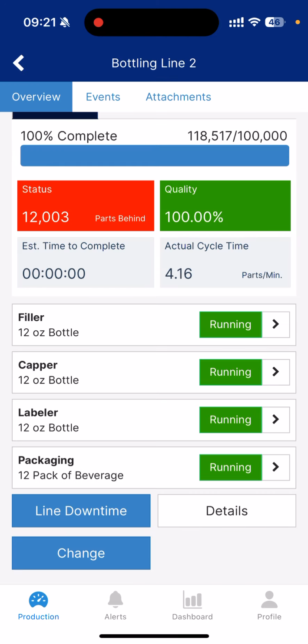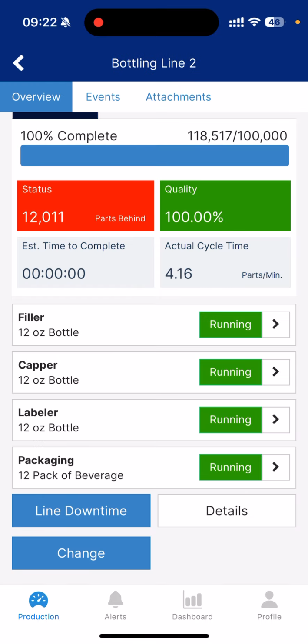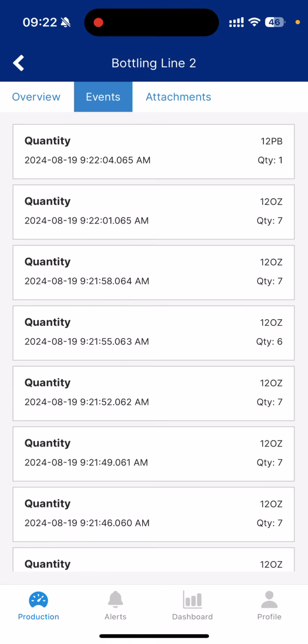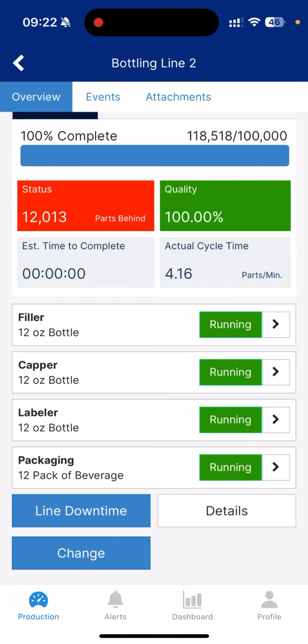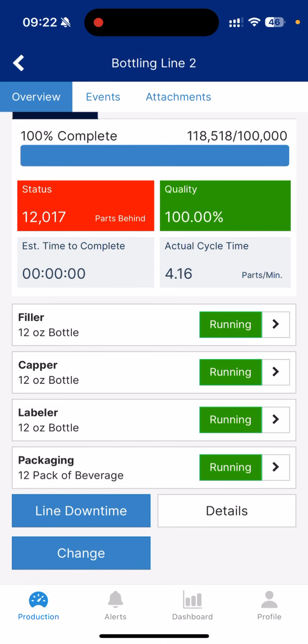We have downtime that can be recorded. Production details, you can look at events, you can view attachments. All of that functionality is now directly available on the phone. You can also respond to downtime prompts on the phone as well.